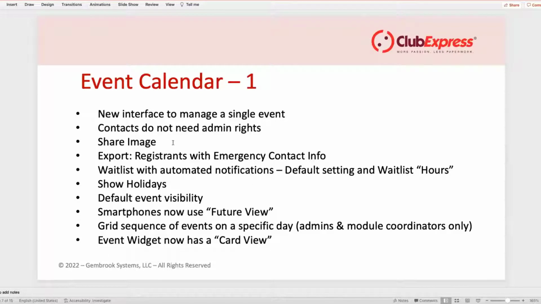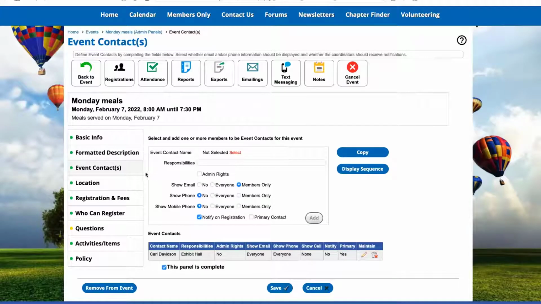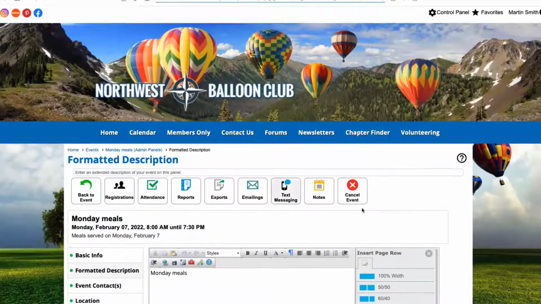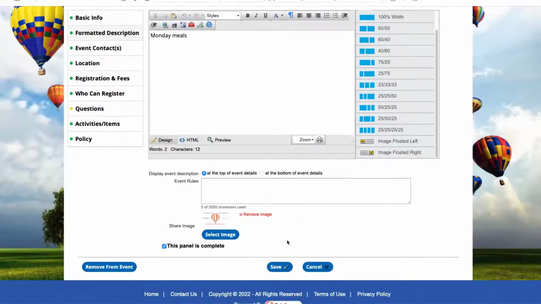Okay, and then there's also now a share image that's been defined, and we've actually defined this in multiple places around the system. When you go to the formatted description screen and scroll down, you can now define a share image. So when you push this event out to social media, to your Facebook page or your Twitter feed, when you use it in the upcoming events widget on the homepage, for example, the share image will actually appear as part of that listing.